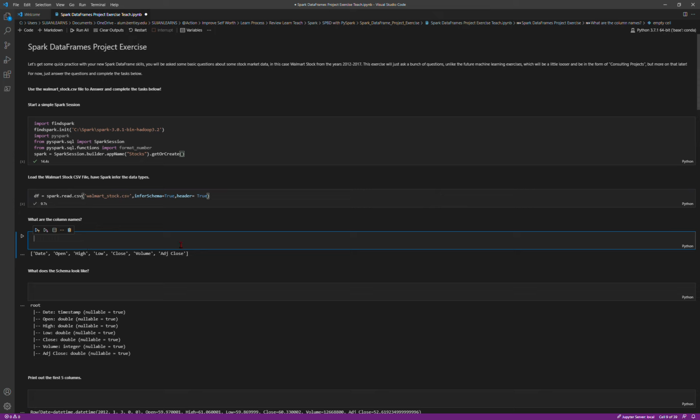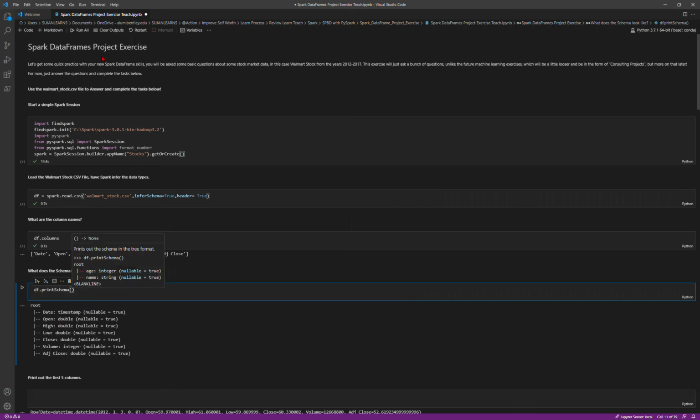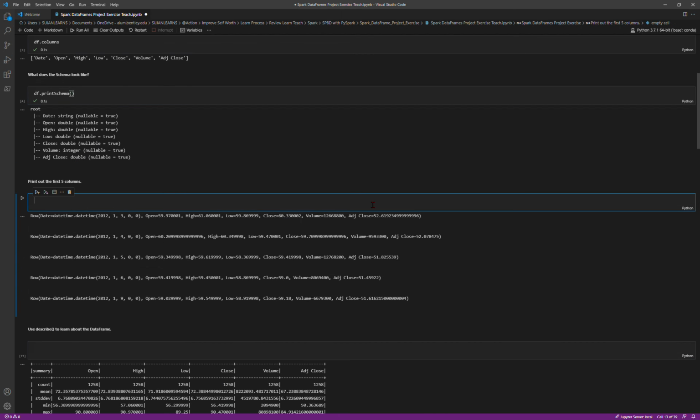Next step, we need to check what are the columns that this dataset holds. For this, we'll type df.columns. That will give us the column names for this dataset. It has date, open, high, low, close, volume, adjusted close. Now let's see what the schema looks like. For this data frame, we want to print out the schema, and we'll type like this so we can see the schema here.